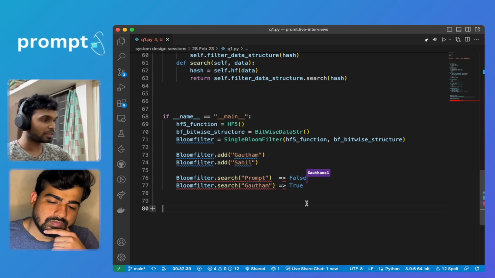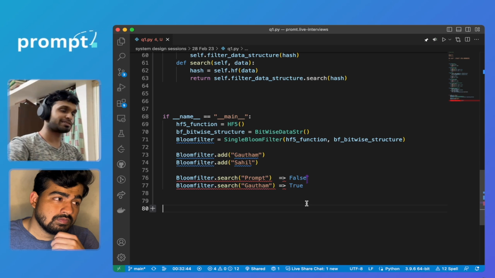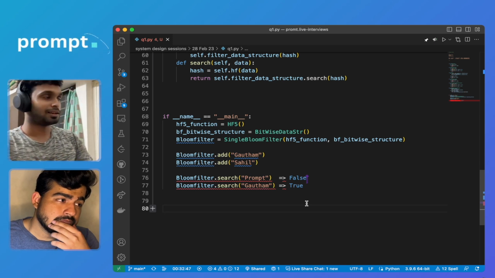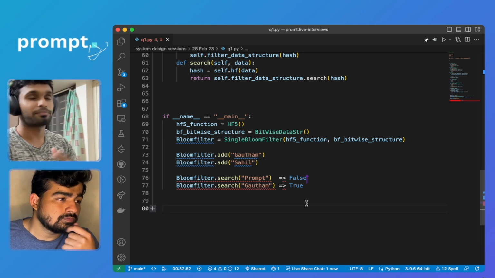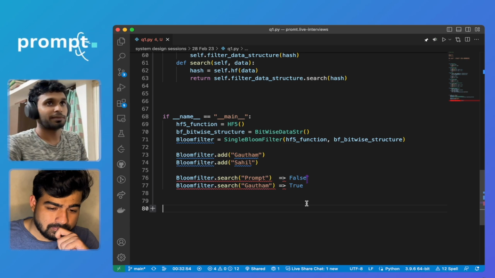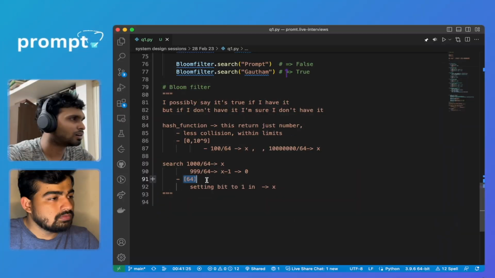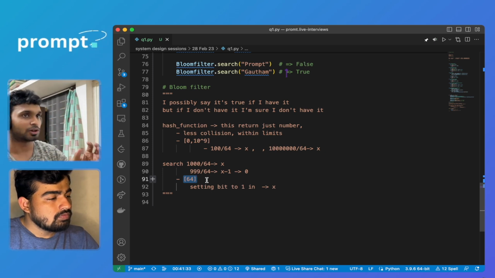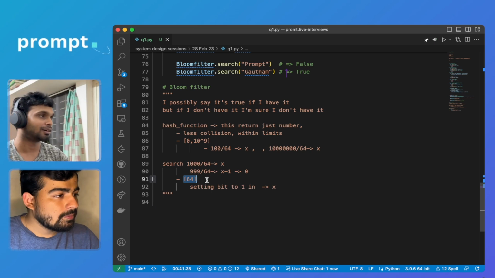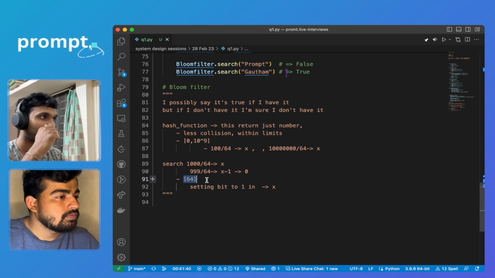If we make a really good hash function, the Bloom filter search for prompt is going to give us false. But in this case, it might come as false or it might come as true. In our case, we are going to assume that it is going to come as false for now. We're talking about how the hash function is used to get the hash, and then we just need to trim it down. Yeah, we can do that.